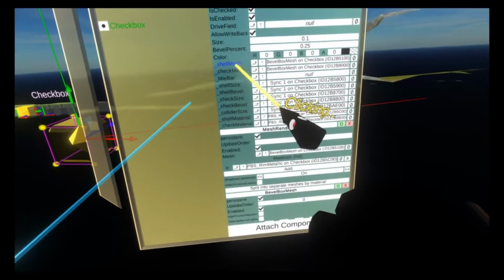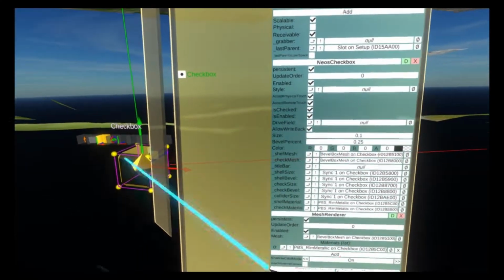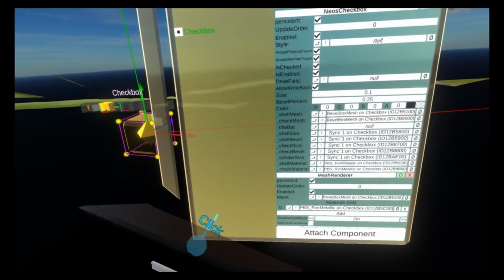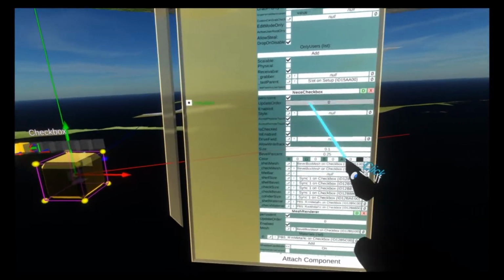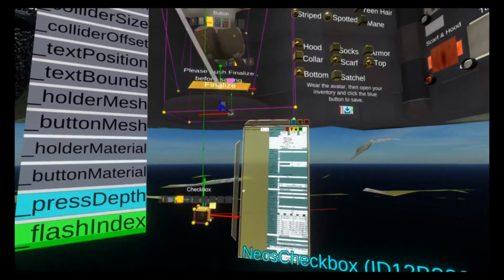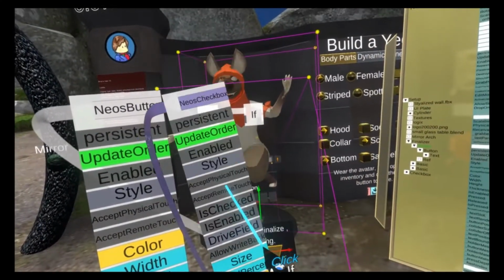Here's the checkbox. And then here what we're going to do is check if it's checked. And I'm going to uncheck it now for safety. I'm going to bring the checkbox up. This is me being a bit paranoid, but it helps me not corrupt my world, basically.